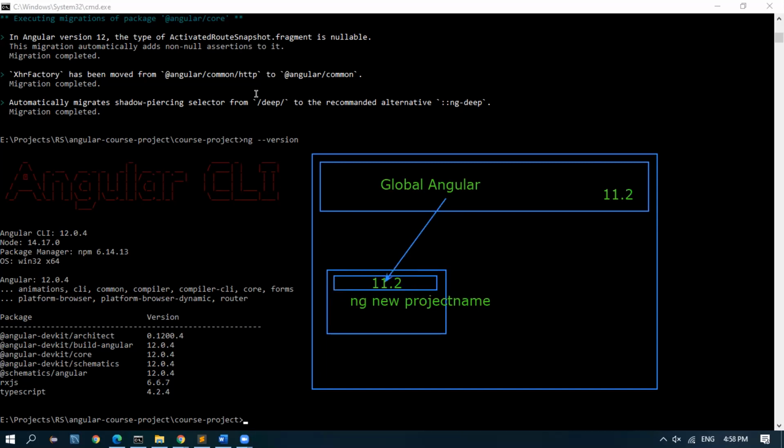So I have to do one of two things. Either I update this global to 12 and then give ng new, or I give an update here. So I give ng update. My global is still 11.2, but my local, which is this project, is upgraded to 12.